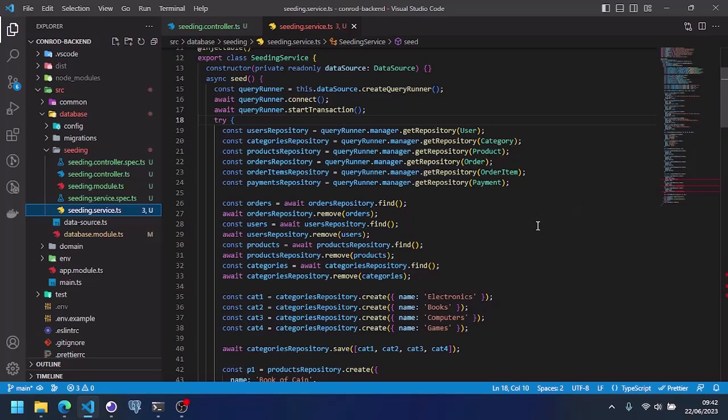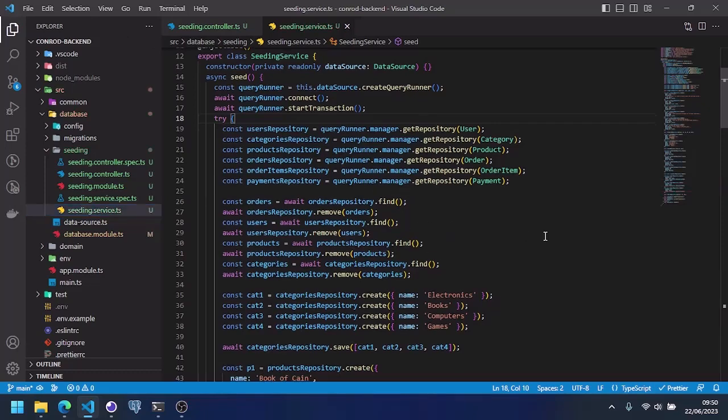After that, I find all the entities in the database and then proceed to remove them. I do this so that we can have a clean database before seeding it. And notice that I'm not removing all of the entities, because the onDelete cascade that we have set will do the rest of the work for us.